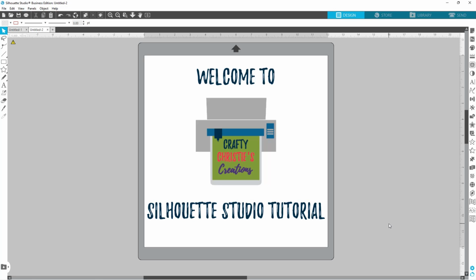And we are going to be working on tiling. This is an option that is only available in Business Edition, but this feature lets you make larger than your standard 12 by 12 projects. So let me show you what I'm talking about.